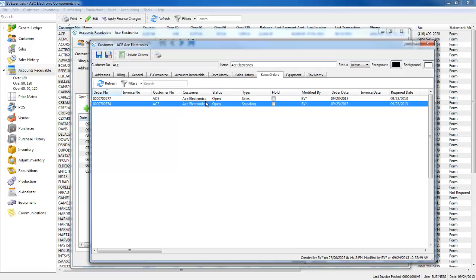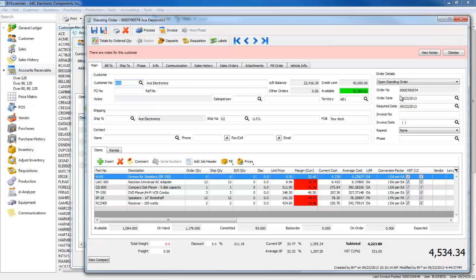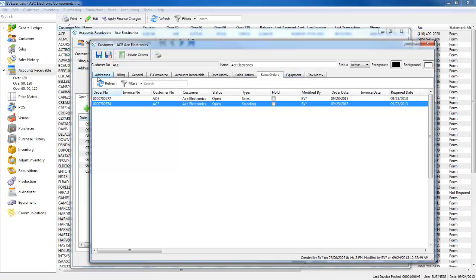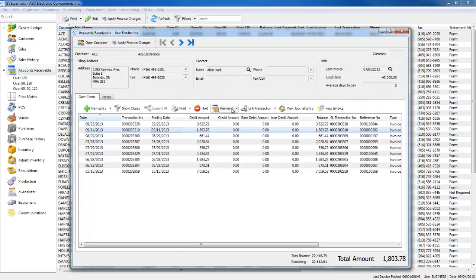And from here, I can go into these orders, have a look at them as well to see what the actual order is. And if I want to, I can put the customer completely on hold at this time. That way, we don't ship any more products to them. Okay.